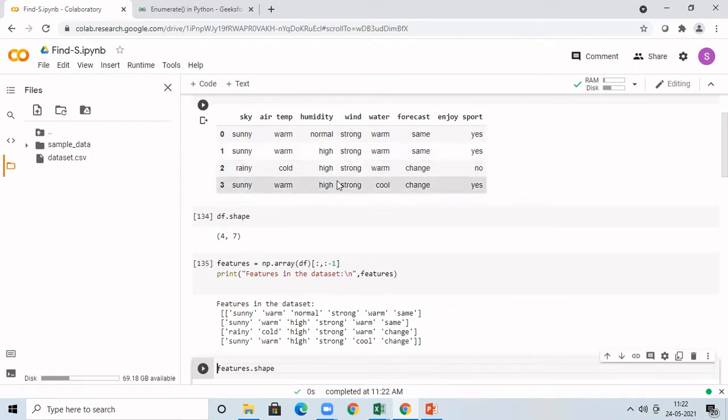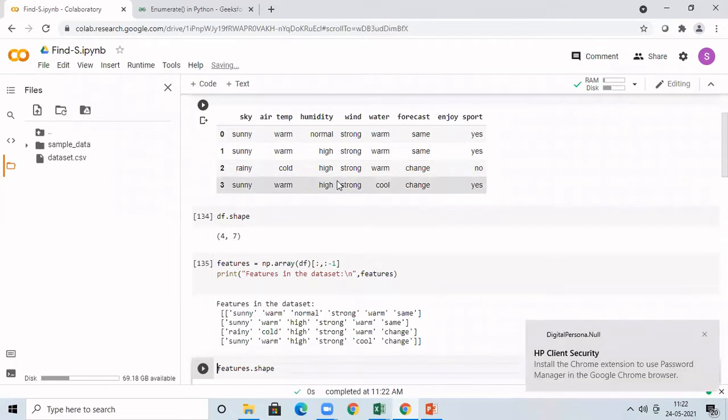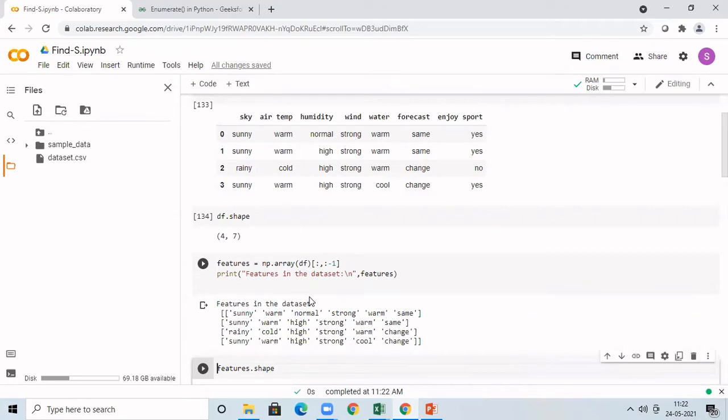I am going to convert this data frame into an array because I am going to do the slicing operation. So to convert the data frame into array, we need NP. NP stands for NumPy. So we need NumPy because NumPy is going to work on multidimensional arrays. So I am going to call the function np.array. For that, I am going to pass the data frame, whatever I have created here. So df is the data frame, pass it to the array.